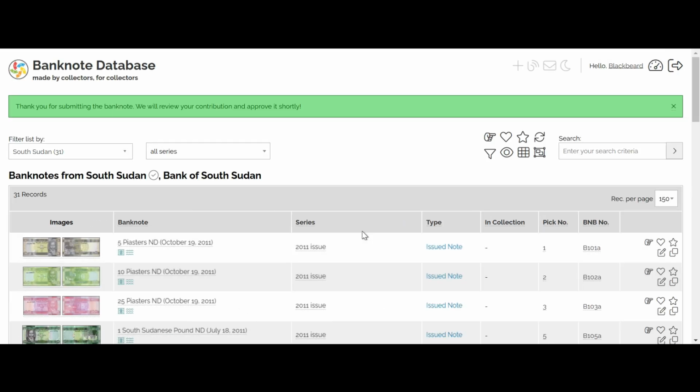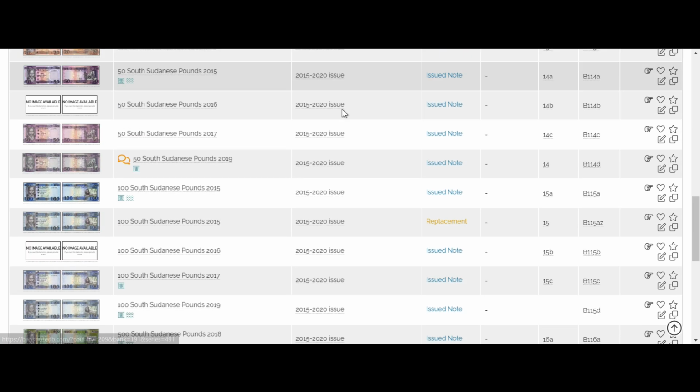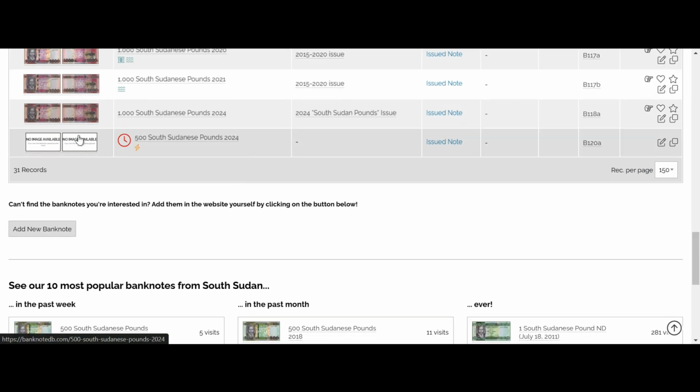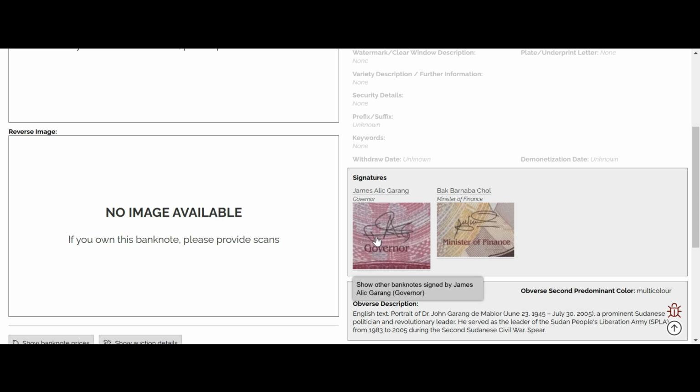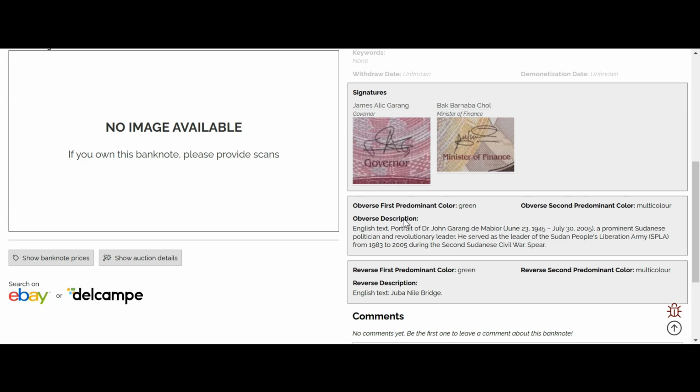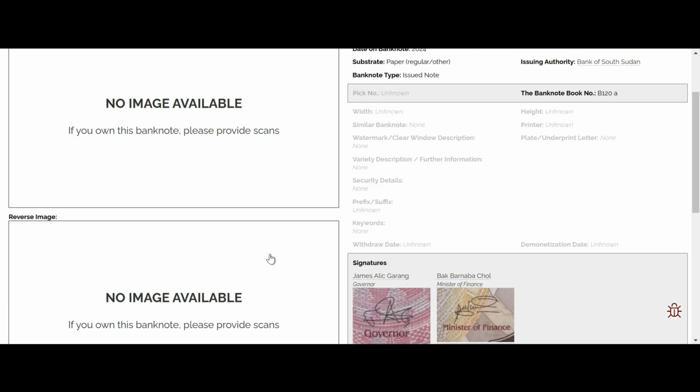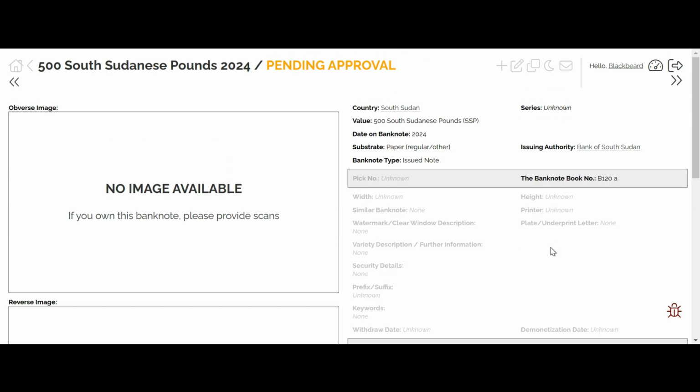And now what we see here is that it says that our changes were saved. We'll go back down and we'll click on the note, and you can see here that now the banknote book number appeared. We'll click on the note, and now you can start seeing that there's more information. So the signature combination has appeared, and you can see that the front and the back of the note now has information, right? There's still no images because I don't have the images, but you kind of get the sense of what it looks like.